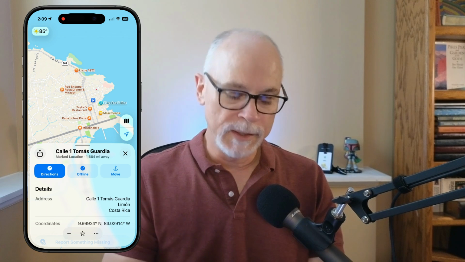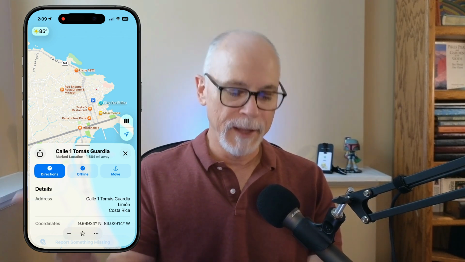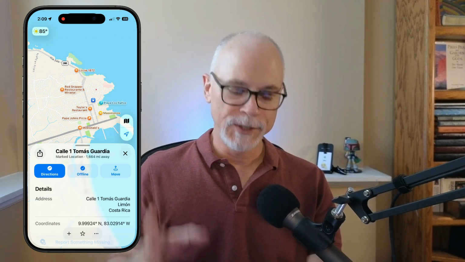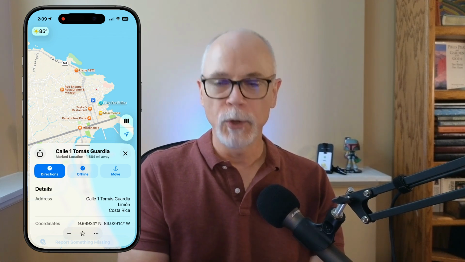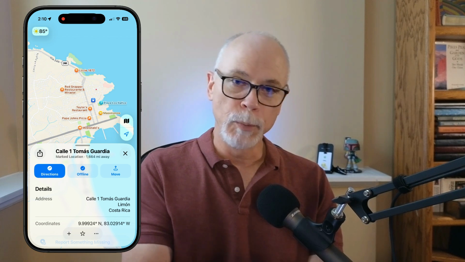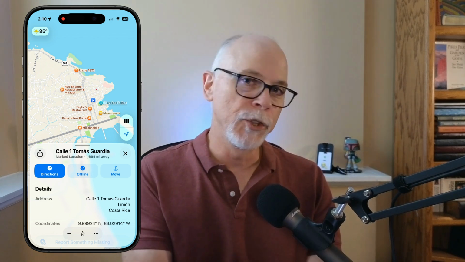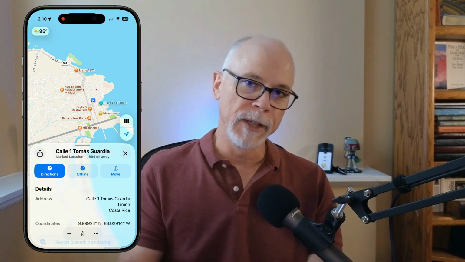So now with this downloaded, once you get to that port and you don't have cell connection, your phone will still use its built-in GPS capabilities to provide mapping and navigation services while you're on shore without your cellular data connection.